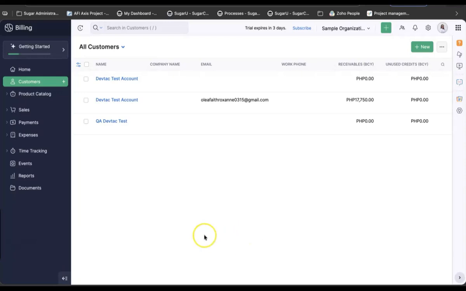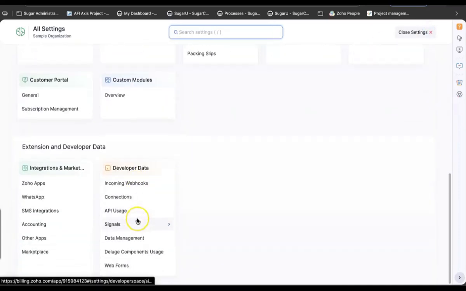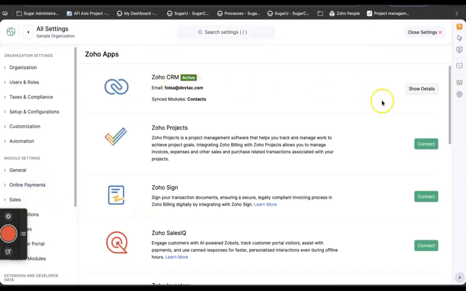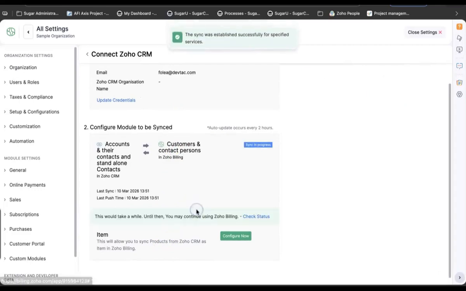So currently we have this data present in our customers module. So I'm going to perform an instant sync just to verify if our newly added records are synced to Zoho Billing, and we can conclude that the integration works. Let's click instant sync. And we see a status that is sync in progress.